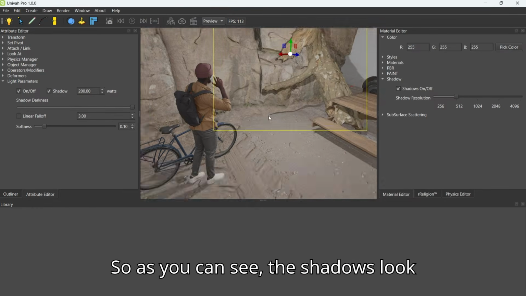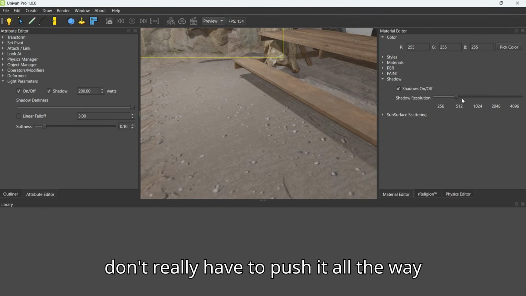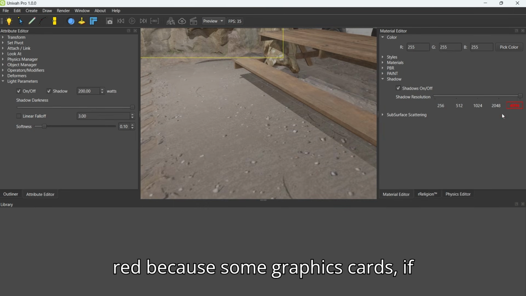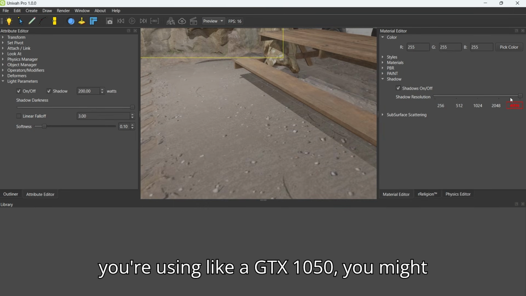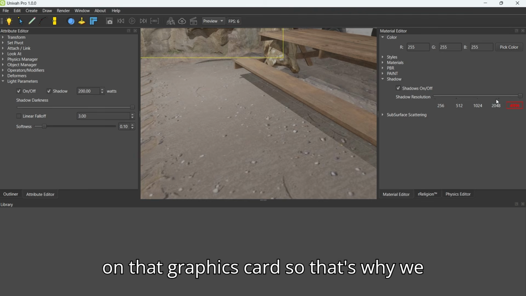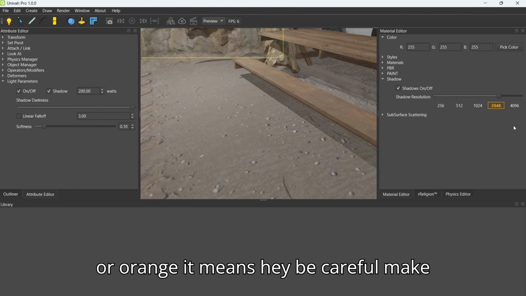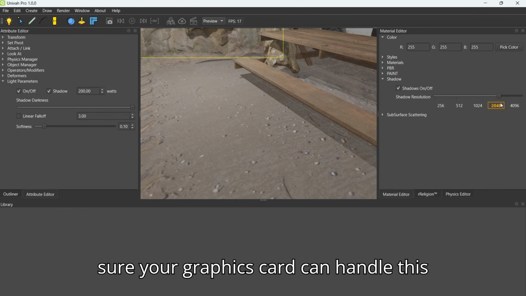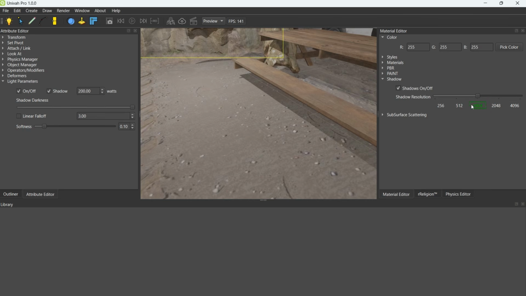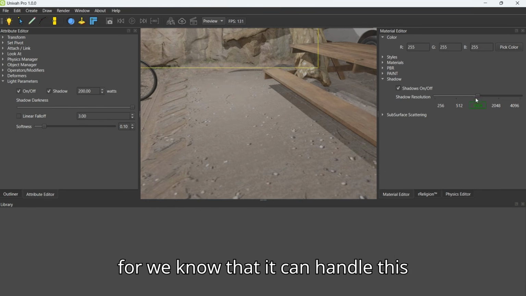So as you can see, the shadows look good even at a low resolution. Look at those shadows. They look nice. So you don't really have to push it all the way up to 4K. We have this in red because some graphics cards, if you're using like a GTX 1050, you might not be able to render 4K shadows on that graphics card. So that's why we have it in red. Red means danger in Univah Pro. So anytime you see something in red or orange, it means, hey, be careful. Make sure your graphics card can handle this resolution. So we know that for most graphics cards, like the 1050 GTX, which Univah is optimized for, it can handle this.